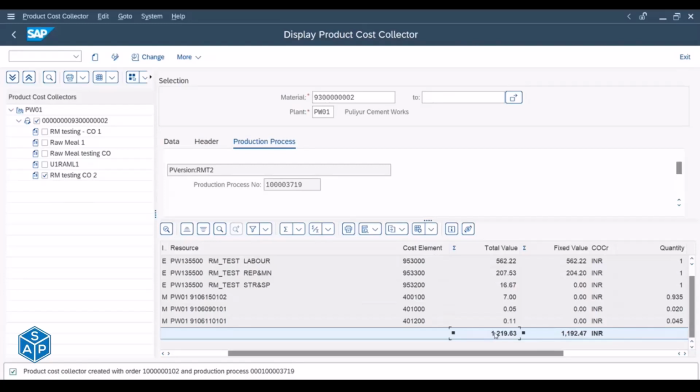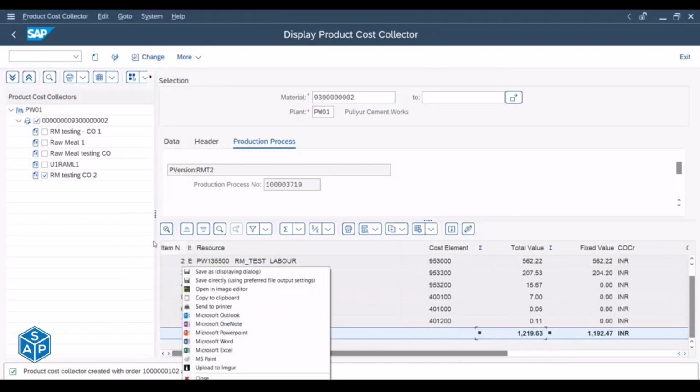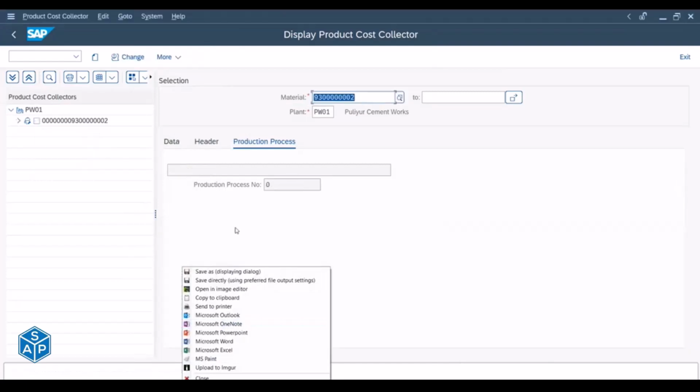Yeah. So once it is done, then you can take a screenshot of this, and you can see the information message below as well. There it is mentioned that the product cost collector is being created with the order number and so and so. So do we need to fill in values here? No, sir, we need not fill any values. Here you are just going to save it.